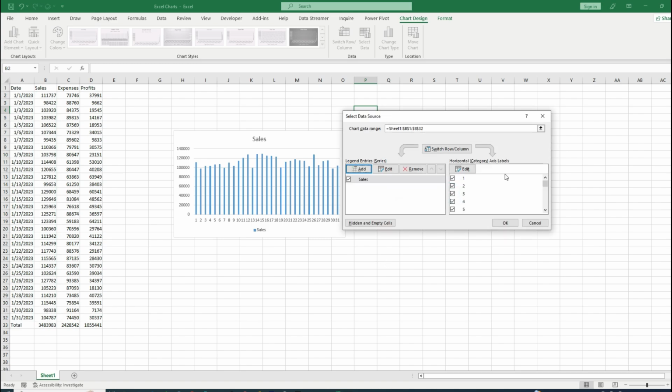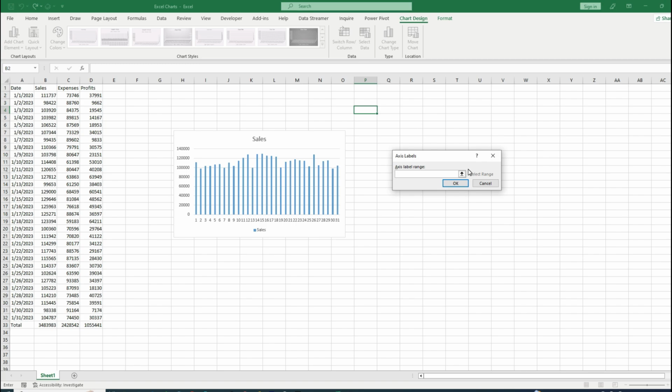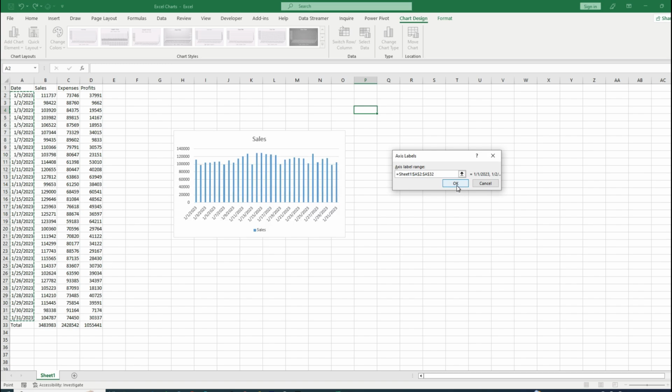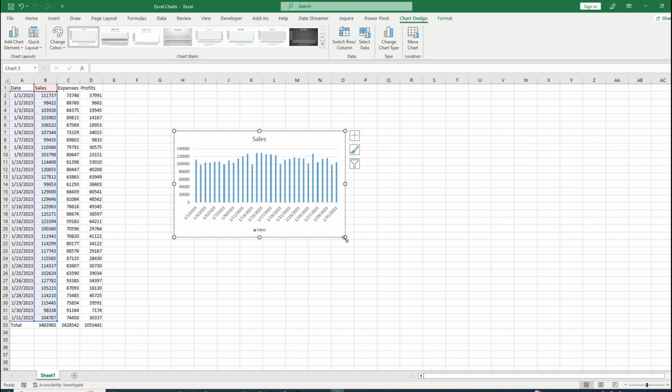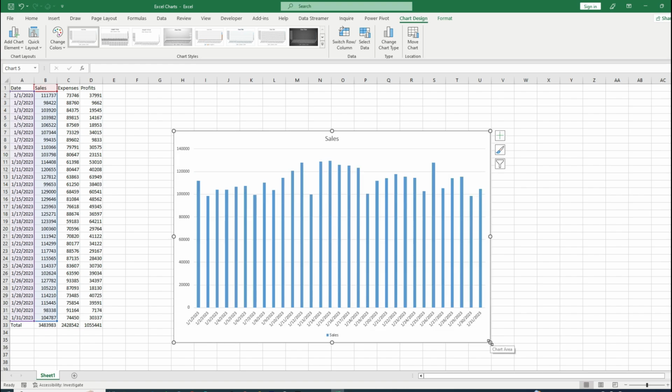Click OK. Then edit for the x-axis or the horizontal axis. We'll edit it and insert the dates from 1st January to 31st January. Then click OK. Then click OK. So this is the bar chart for the sales January 2023.